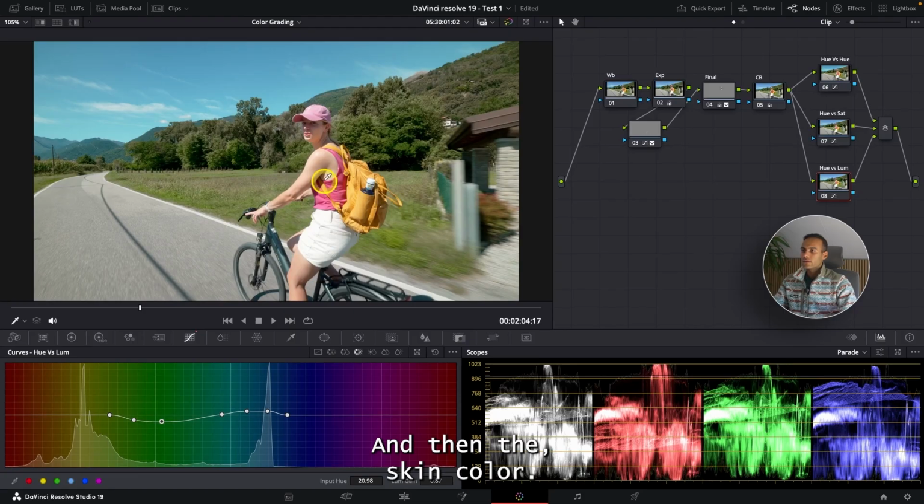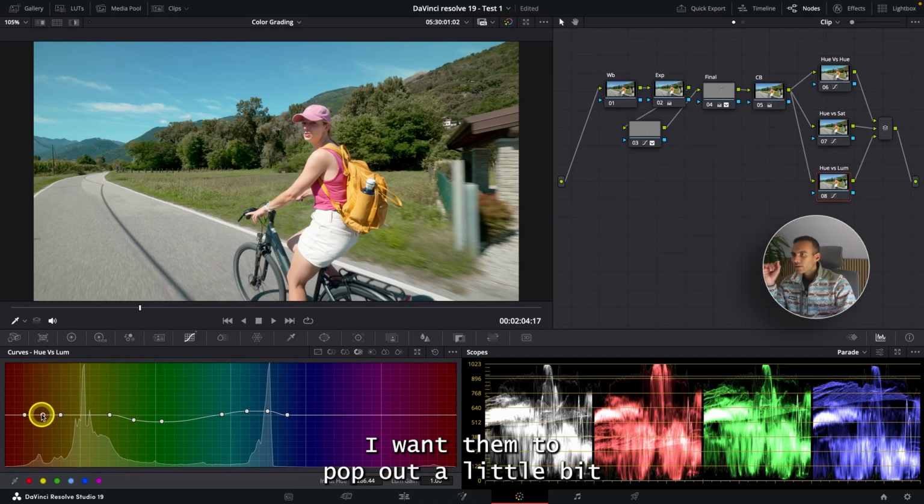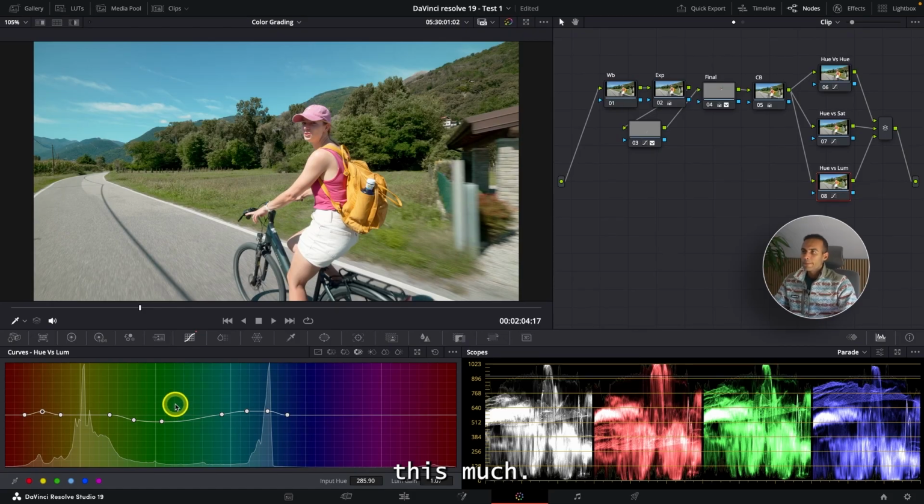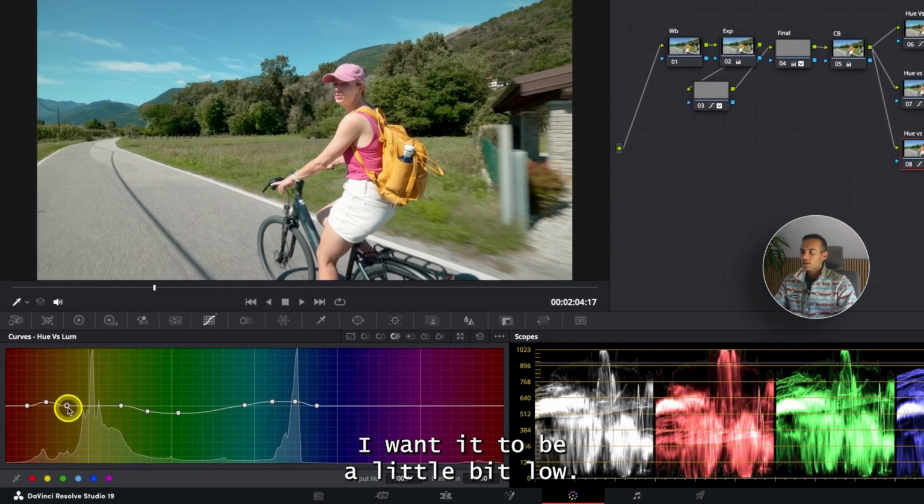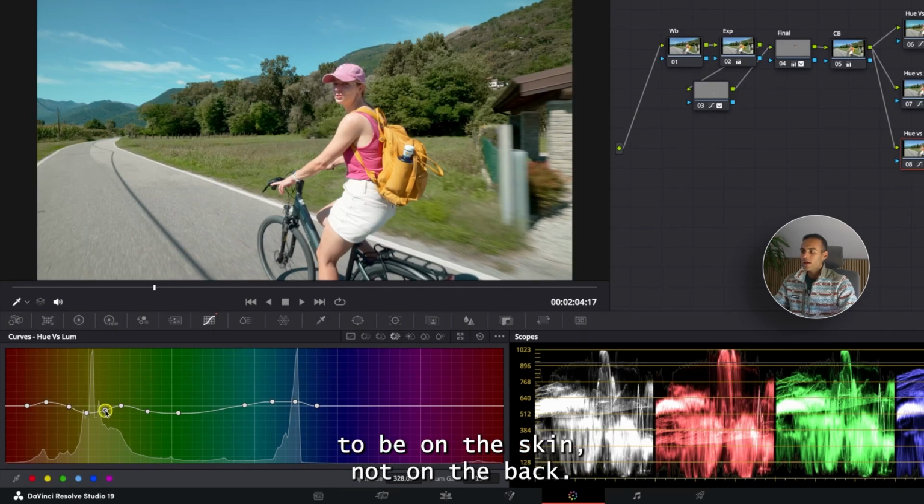And then the skin color, I want it to pop out a little bit, because if I go like this, you can pop out this skin a lot, but I would just go just this much. This was before, this is after. Maybe this bag, this yellow color, I want it to be a little bit low. I don't want it to be too bright because I want the focus to be on the skin, not on the bag. Maybe just bring all this down.